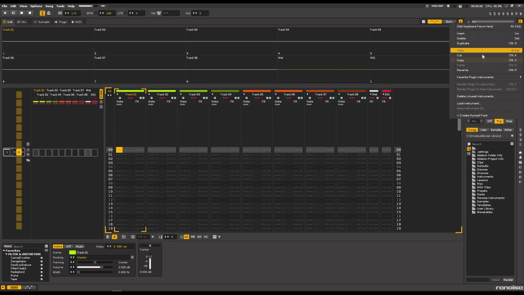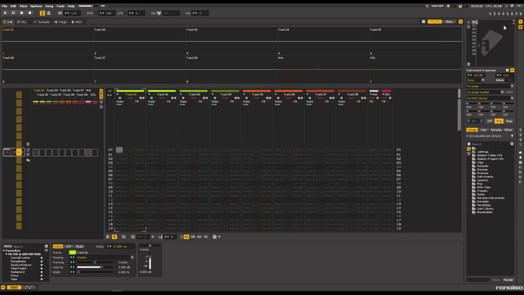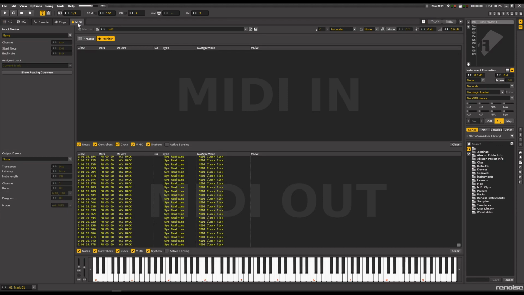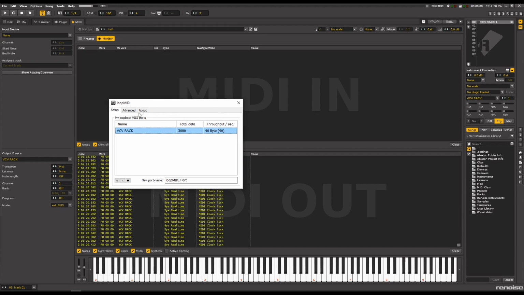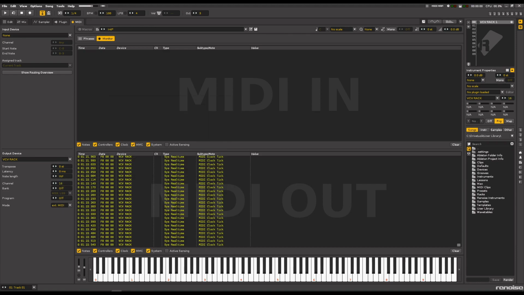So I'm going to just rename the first instrument slot here to, I don't know, VCV Rack 1 maybe. And then we can head back over to the MIDI tab. By selecting the first instrument, you set the output device to VCV Rack. Again, it's the same port we created here. And then you have a bunch of different channels you can use to send your messages, from 1 to 16. In this case, I'm going to stick to 1.